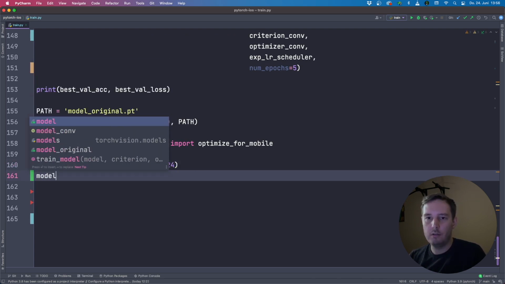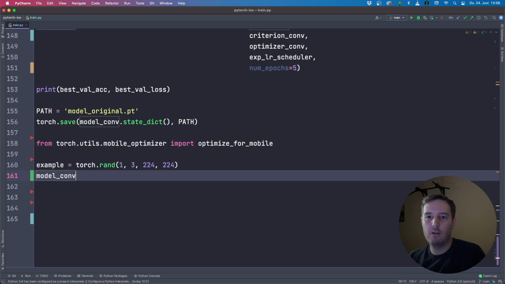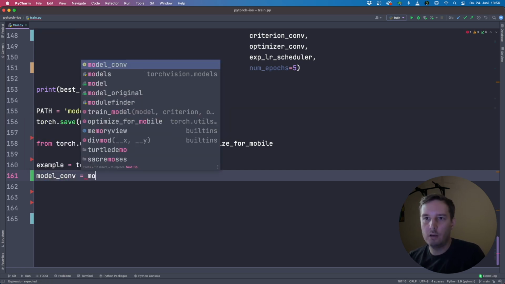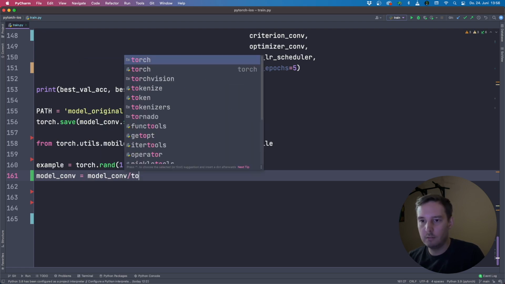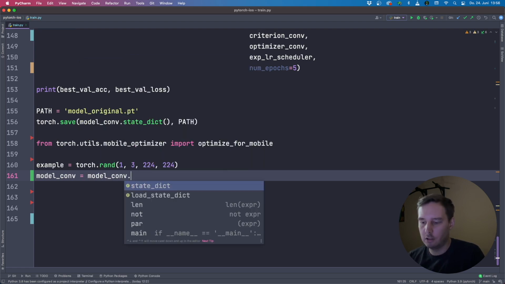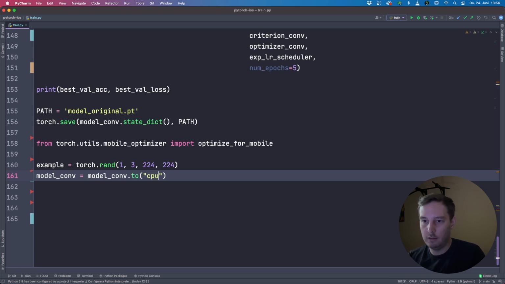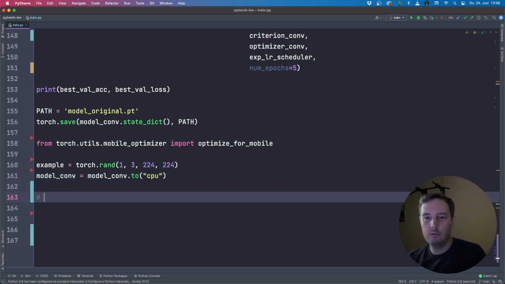So before we do this, let's actually push our model back to the CPU. So we say model_conv equals model_conv.to, and then to the CPU, because we can't really use the GPU on the iOS device. And now we only have to do 2 steps. So we trace and then we optimize.